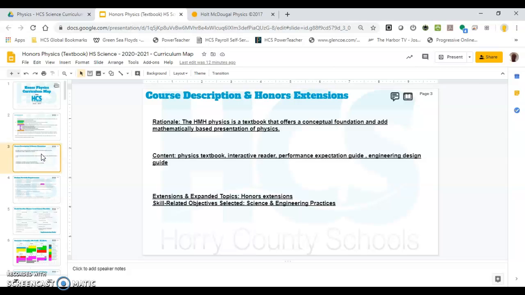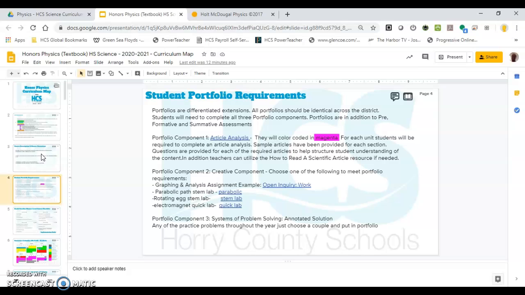So the next slide talks about what the rationale is. And then here is your student portfolio. This is a portfolio that you will have for your students, and there will be certain things in it that you can choose to put in there. So if the State Department comes and sees.